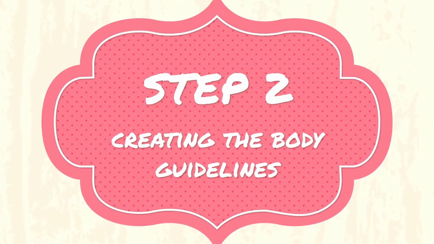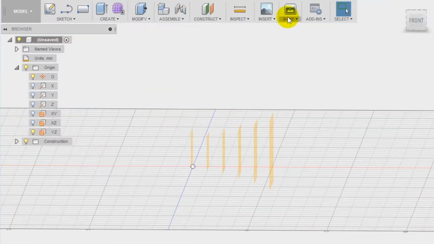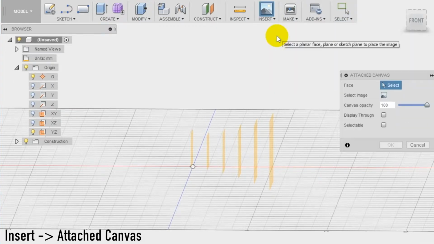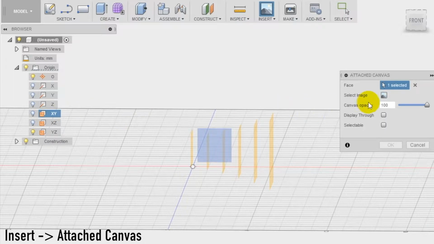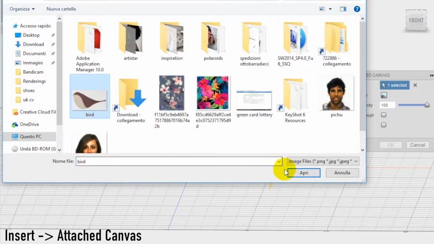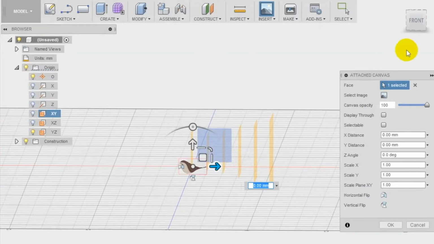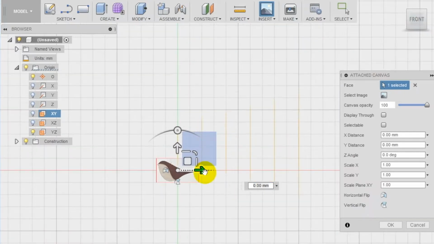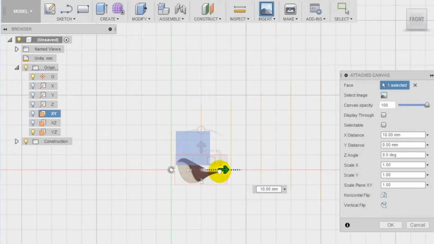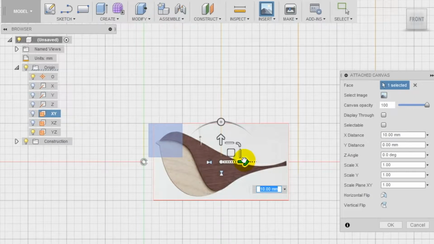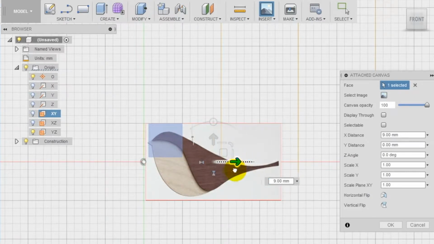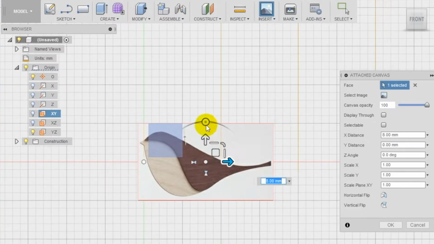Step 2. To create the bird body, we need to draw a series of circles on the planes we just created. But to know how and where to draw them, we need some guidelines. We import on the front plane the image of a bird, and we use it to create the guidelines. Select Insert from the top menu and choose Attached Canvas. Select the front plane as face and import the image.